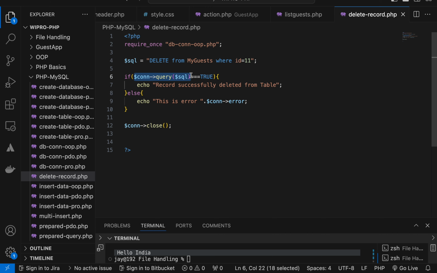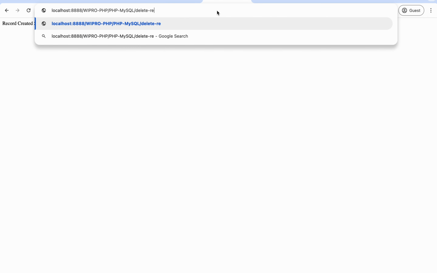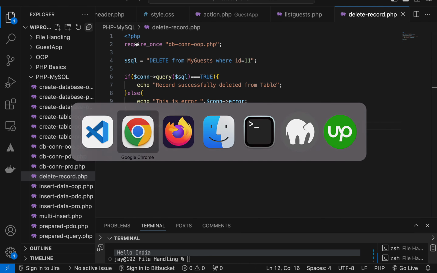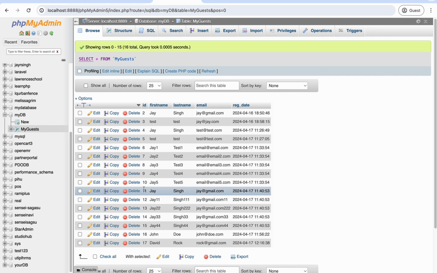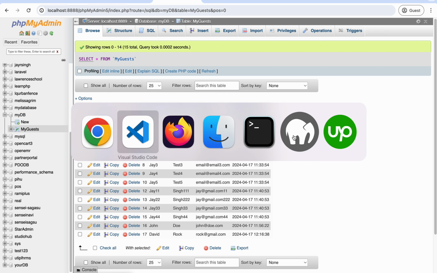Query execution will be the same, guys, same. So delete record, delete record.php. You see, query executed. And if you see, previously 11 was there but when I refresh, now it's not there, right? Deleted. Yes, sir. So this way you can delete a record from the table.